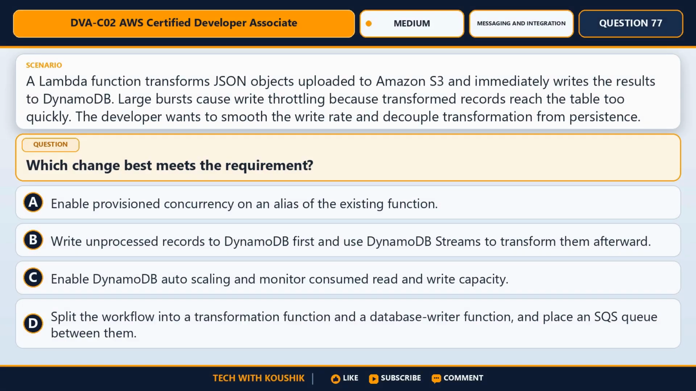Question number 77. A Lambda function transforms JSON objects uploaded to Amazon S3 and immediately writes the results to DynamoDB. Large bursts cause write throttling because transformed records reach the table too quickly. The developer wants to smooth the write rate and decouple transformation from persistence. Which change best meets the requirement?